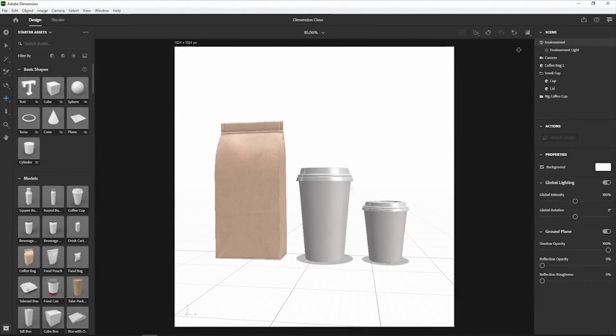This section is where we bring life to our scene. The previous lessons are important steps so you can work comfortably, but this section will let you see the true potential of Adobe Dimension. So let's start by designing the coffee cups.